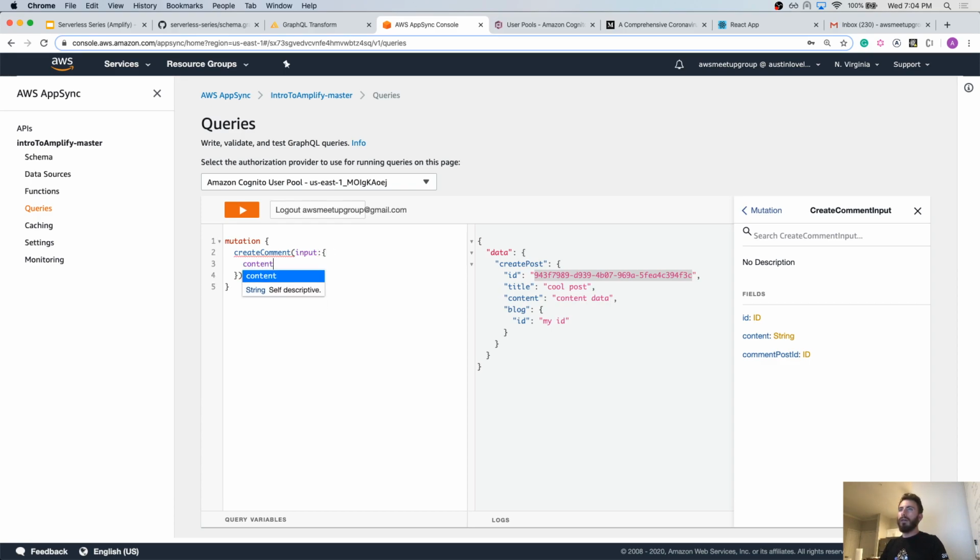It's going to take content, my comment, and then it's going to take a comment post ID. And that'll be whatever ID you want to relate to that post. And then we could go ahead and run it, and we created our comment.